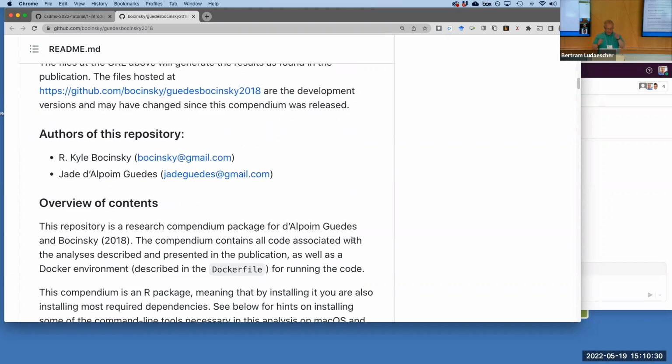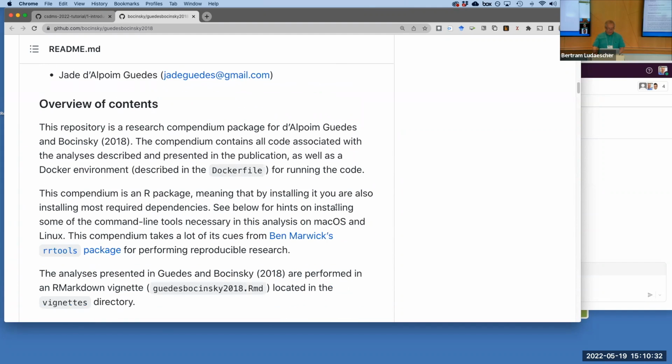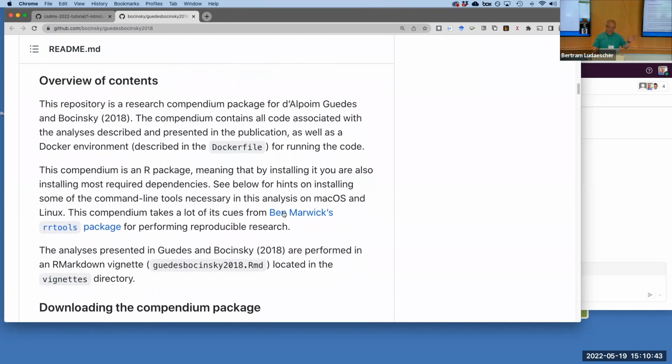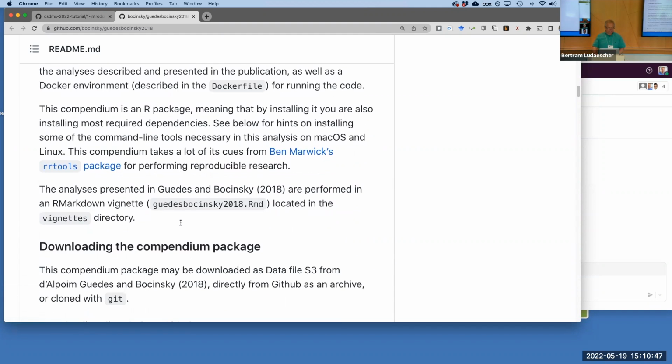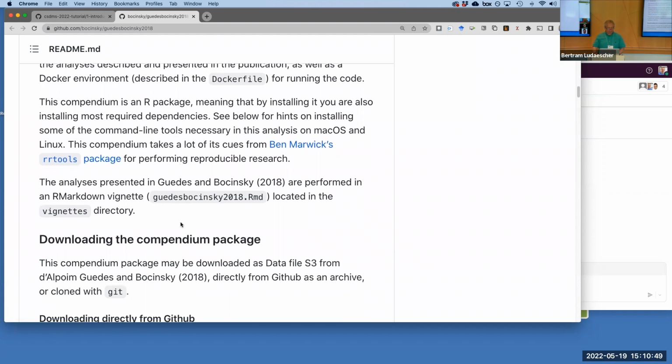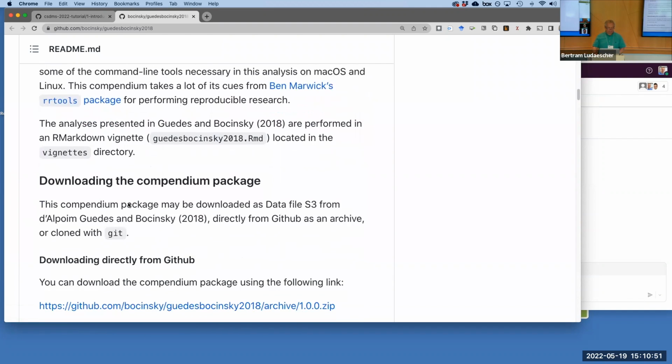Here are the authors, just very briefly, an overview of the contents. They also use Docker. The compendium is an R package. You will install most required dependencies. They follow what is very popular in the R community, Ben Marwick's rrtools package. All right, R Markdown vignette, downloading the compendium.